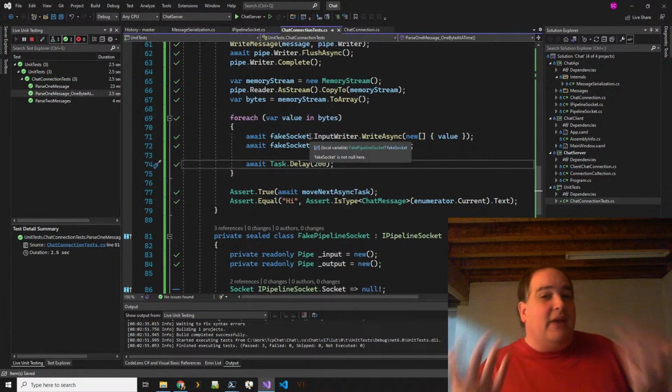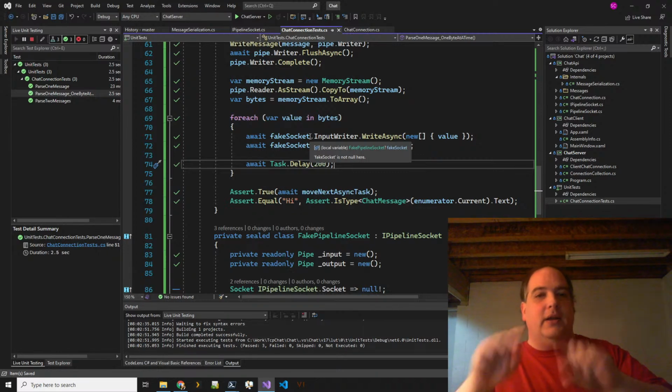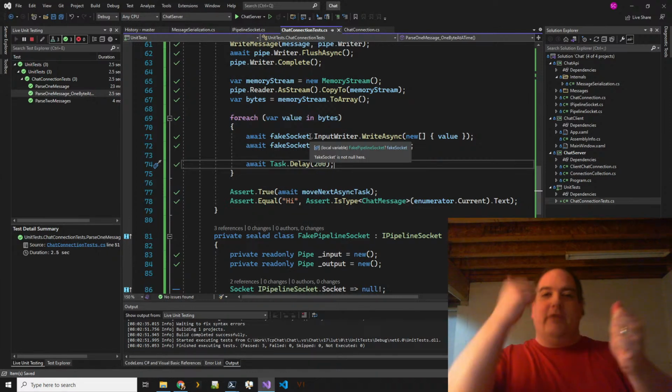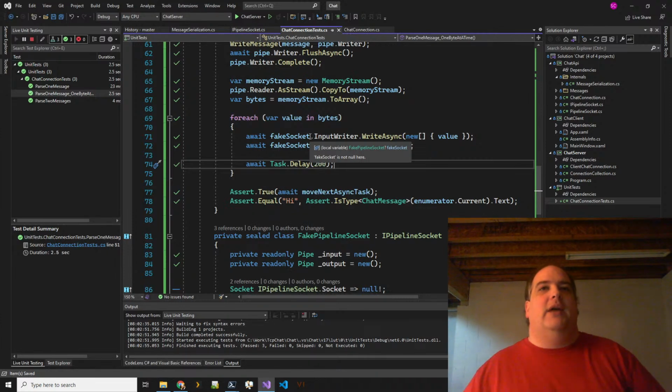So a better solution would be something like a manual reset event that's exposed from the chat connection type, and that we can wait on in here. Then you get that lockstep: I've written a byte, I've consumed a byte, I've written a byte, I've consumed a byte, and you get that lockstep going, so you're covering that case.